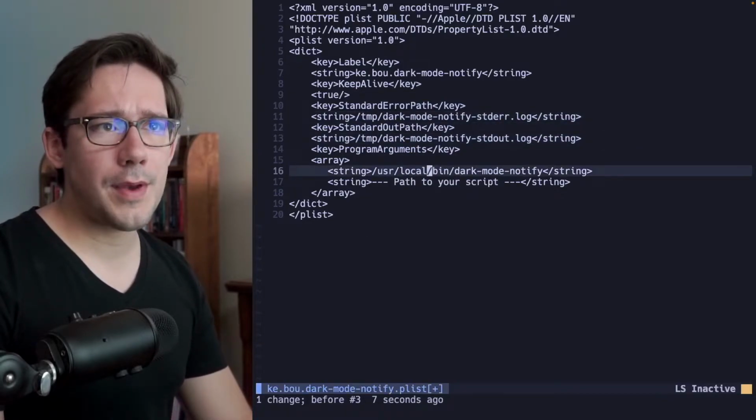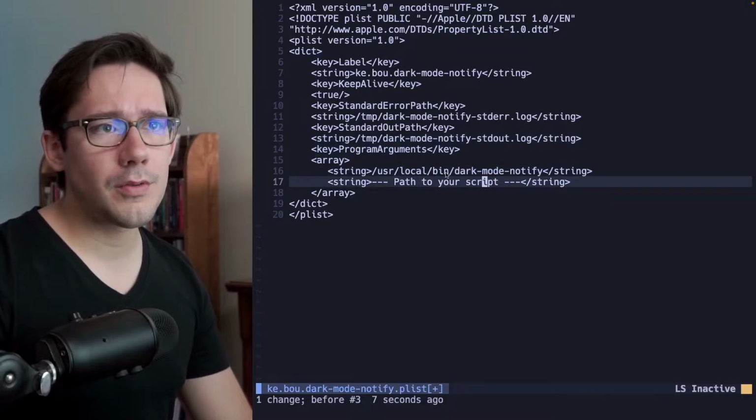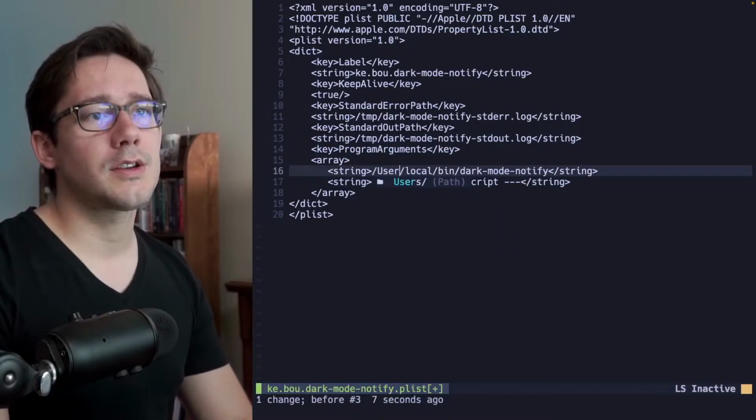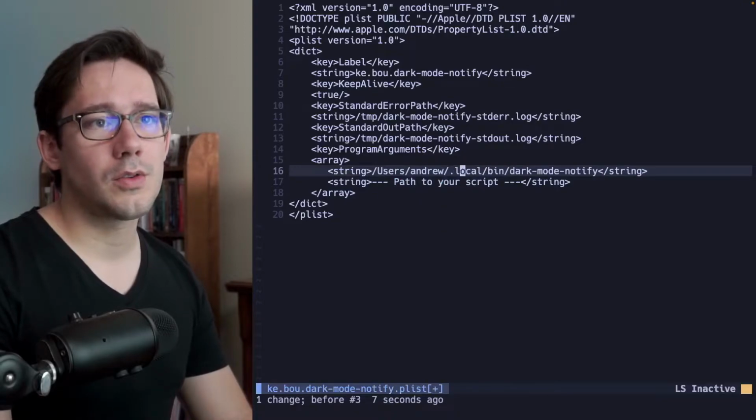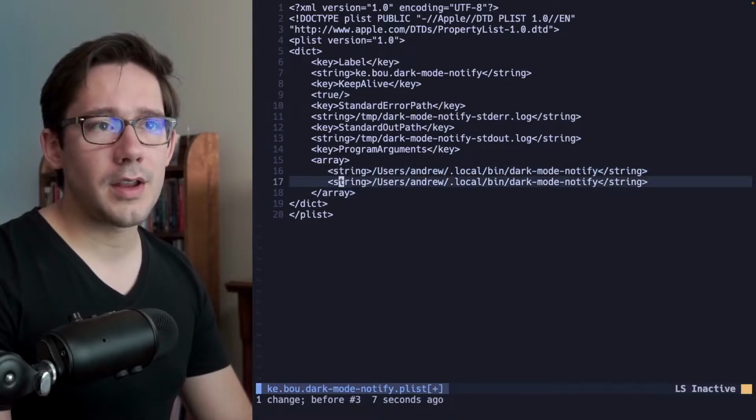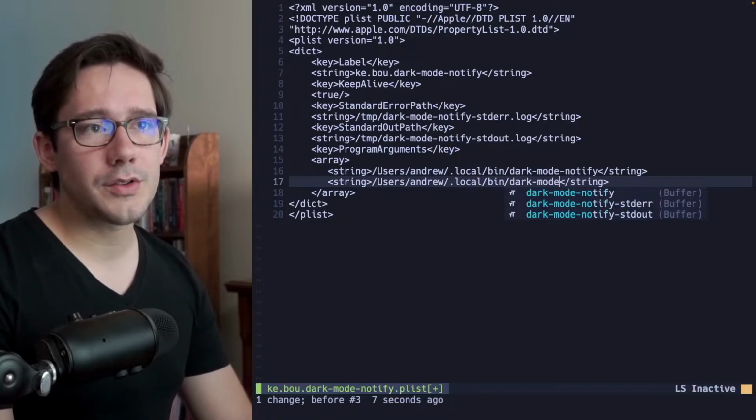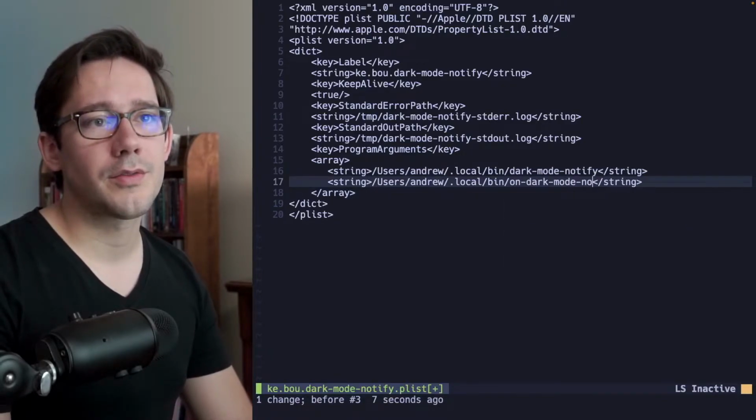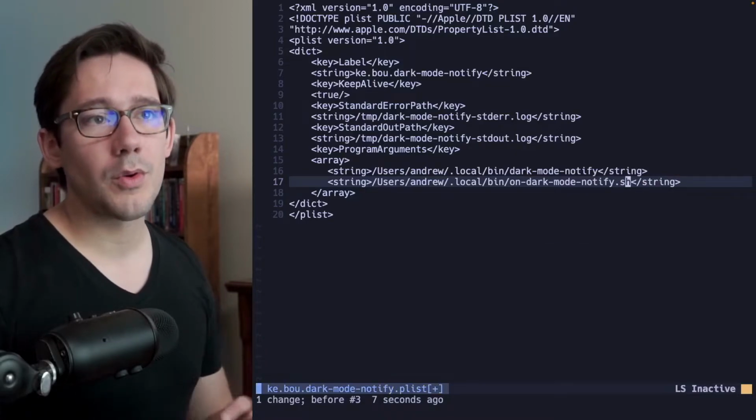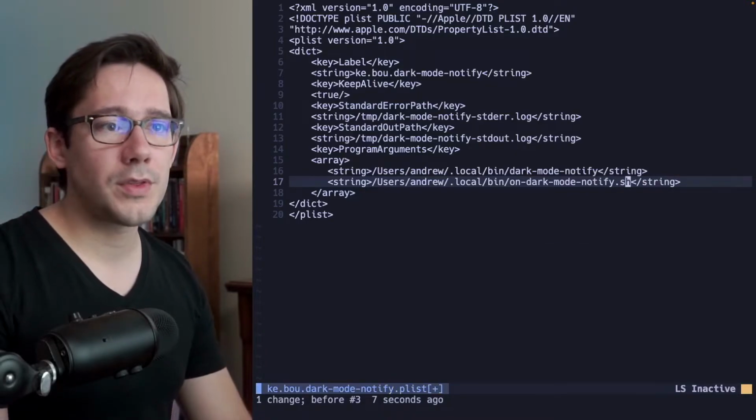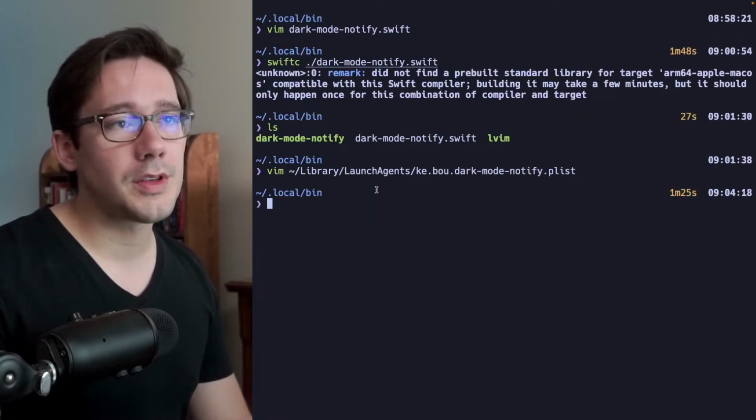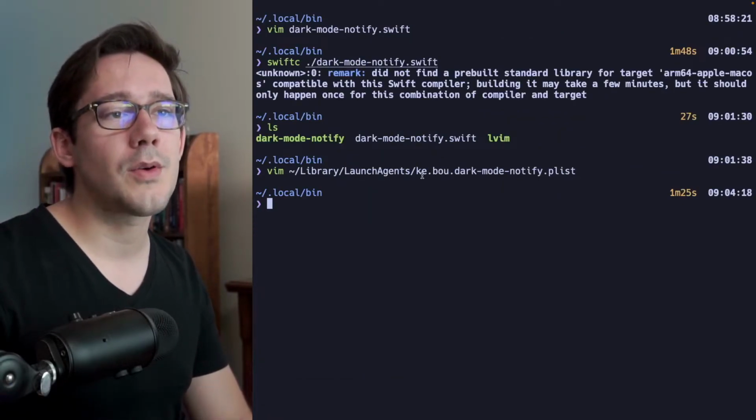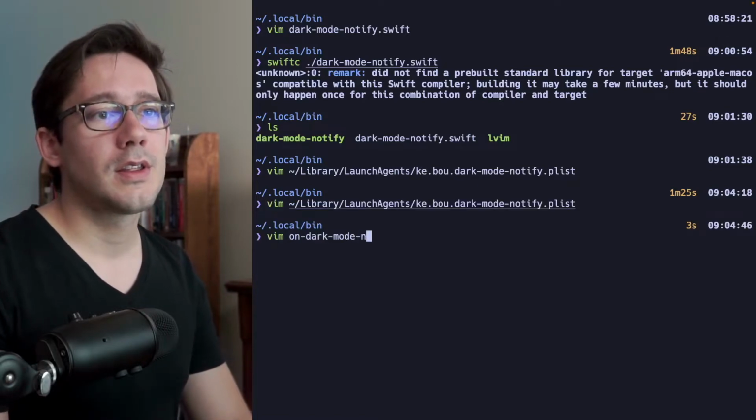Now for the path to the program, dark mode notify is not at user local bin. Instead, it's at /Users/andrew/.local/bin. I'm going to duplicate that one, and we're going to put our shell script at the same path. So we're gonna say on-dark-mode-notify.sh. There we go. And we'll create that shell script in just a second here. With this plist file in place, we'll be able to load this as a launch agent that macOS will start up on system boot. Before we do that, let's go ahead and create that script that we just talked about.